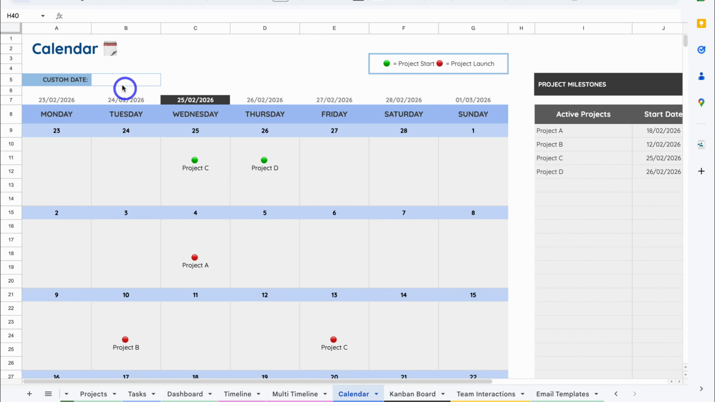Now up here we can add a custom date, or by default you'll see today's date. Now this green icon here that you can see inside our calendar represents the project start date, and the red is the project launch. You can see that project C and project D start this Wednesday and Thursday. Then down here later on in the month, these projects will be launched.